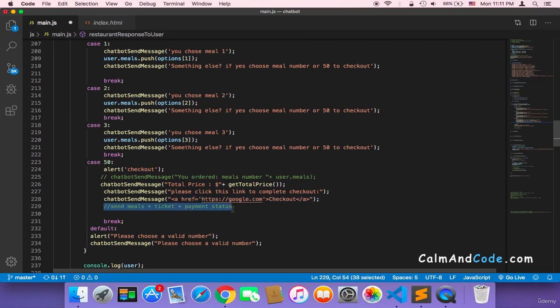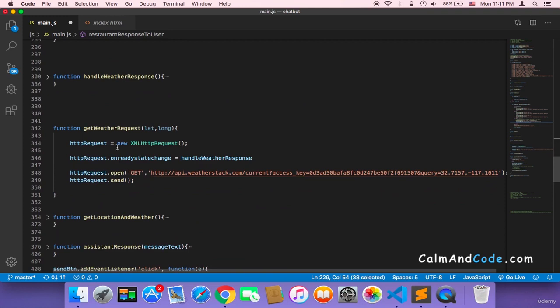And to make requests, you can simply use this function which we created before, which is going to make a request to your backend. You need to have a backend, and in order to have a backend, you will need a server and a database, and you can make calls and send the meals as well as the ticket and payment status. And if you don't know about this stuff, you can hire a backend developer that will do that for you.